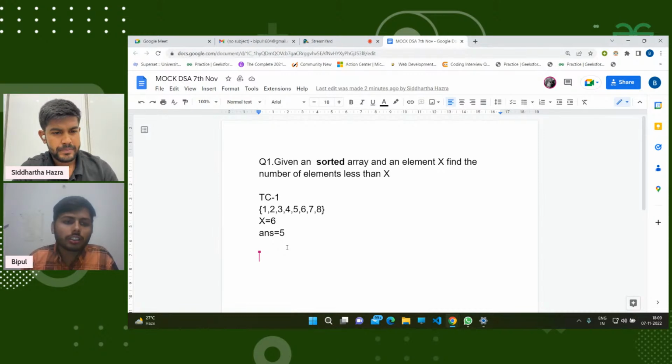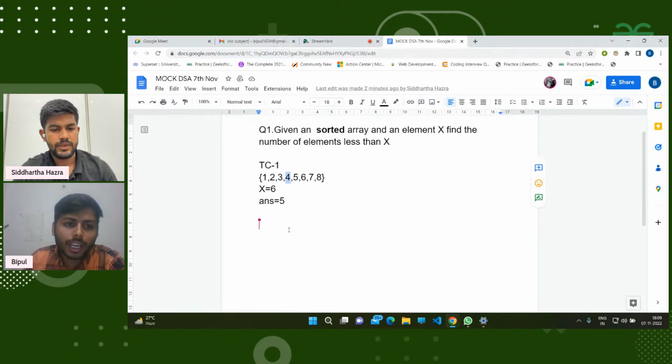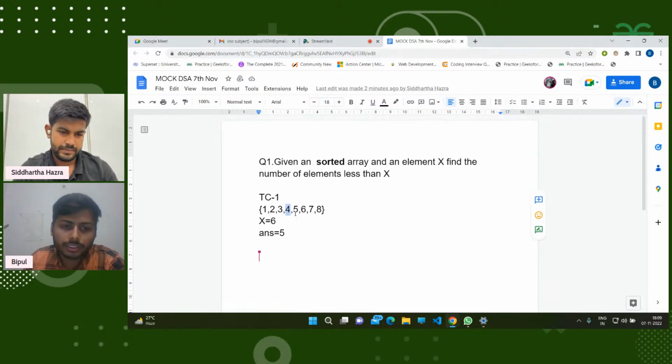Yes, sir. Another way is I can use binary search over here. I will use binary search over the indexes. We need to find the first index whose element is greater than x. Initially low is 0 and high is the last index. I will check for mid, whether array of mid is greater than x or not. If it is greater than x, I will go into the left part, and if it's lesser, I will go into the right part. Whenever I encounter the first element that is greater than x, there I will break.